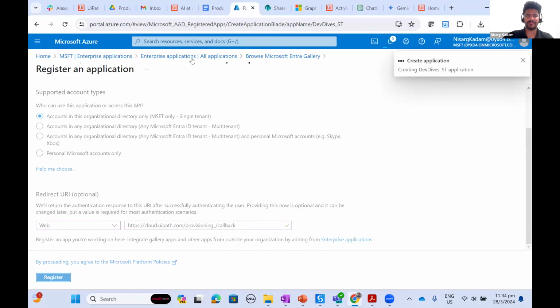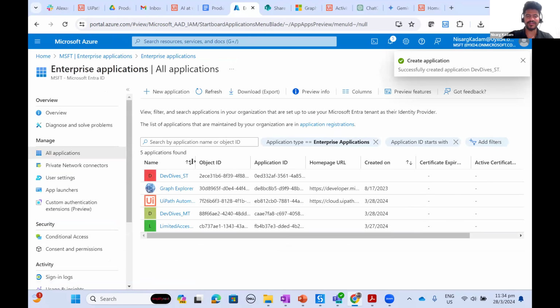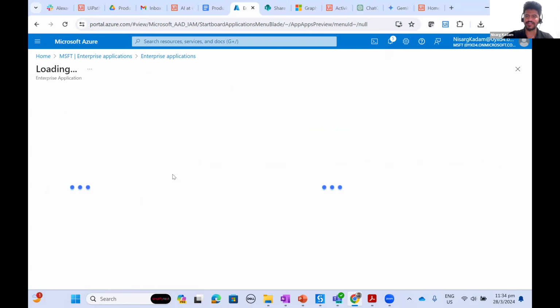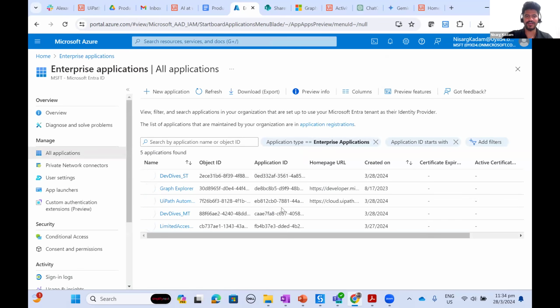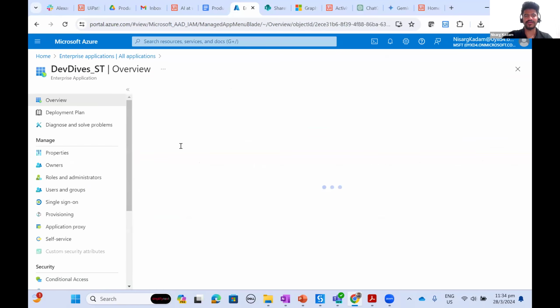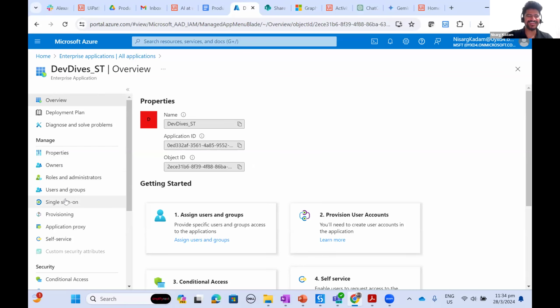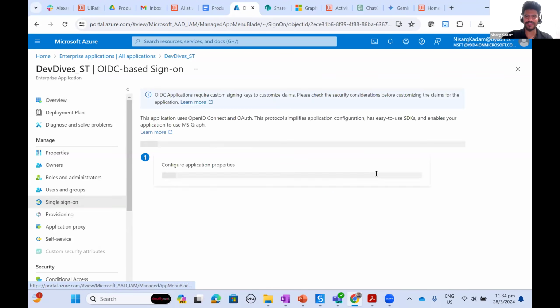Okay, now we have our app registered already. Refresh. And this is our newly created app. Since it's a single tenant application, it will take some time to load as it's newly created. I'll quickly refresh again. Okay, now our app is ready. So let's look at the properties of the app.